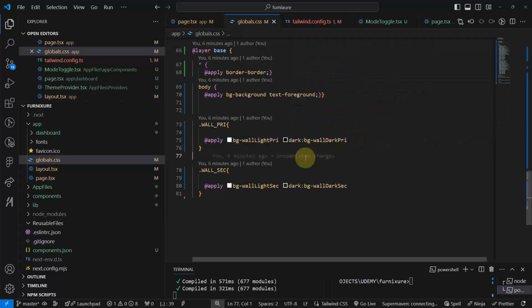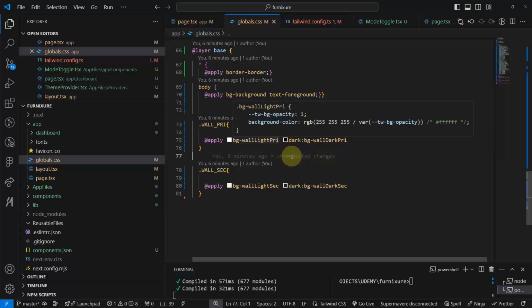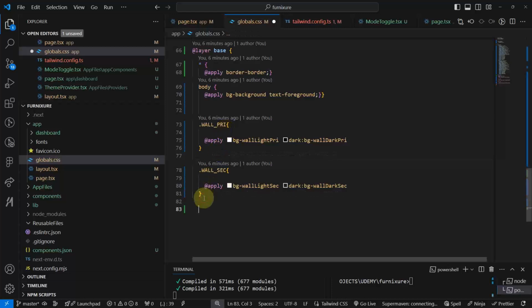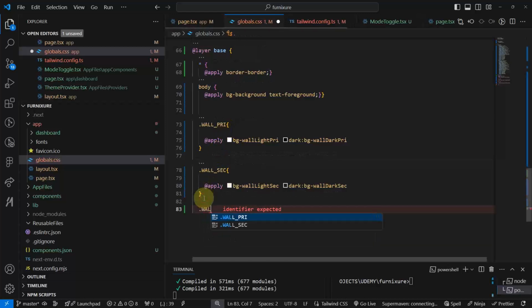Let's say for some reason after 2 weeks we have changed our mind. We don't really have to go into each and every component changing colors. We're just going to change the colors here. So let's continue with these. Now we are going to continue and do wall tertiary.